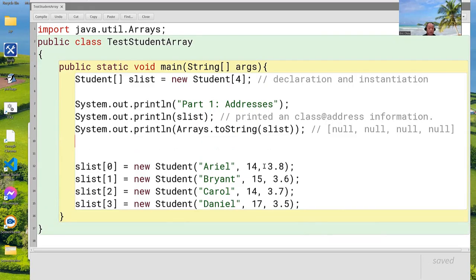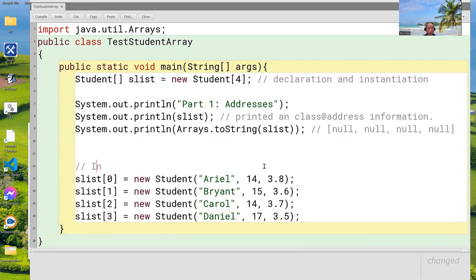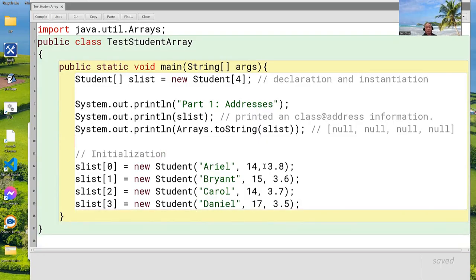So this step we call initialization. Put the initial assignment of the object there. Is it okay so far?